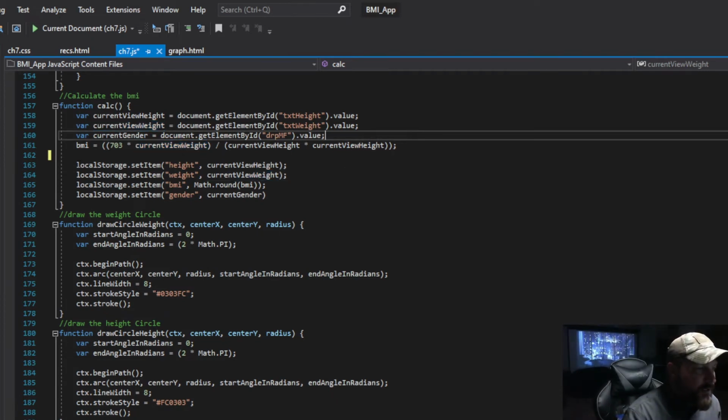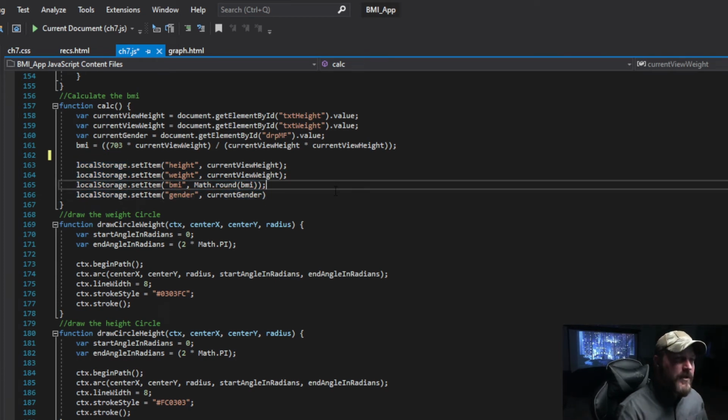And then we're going to set those in local storage. I'm going to set the current view height, current view weight, BMI, and gender in local storage. That way it transfers over to the next page when we click over. So we need those, so we know where to draw the circles.